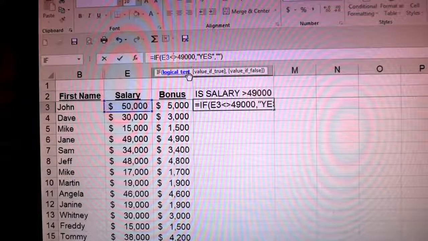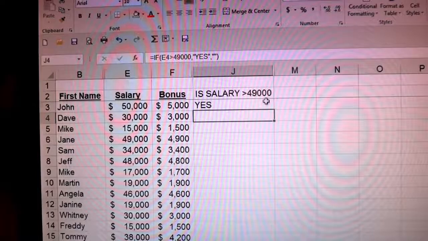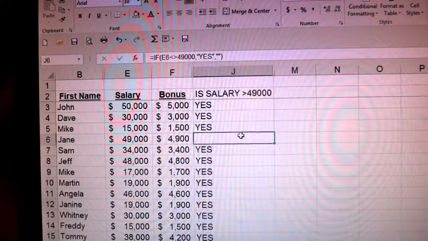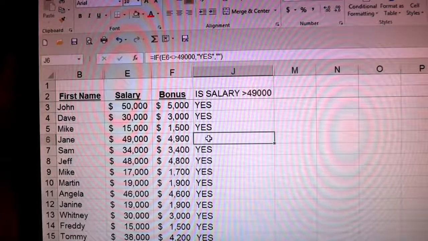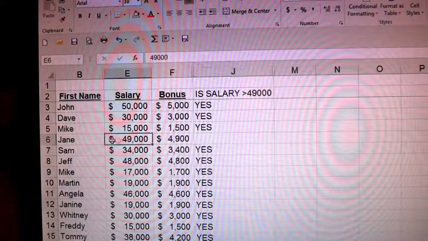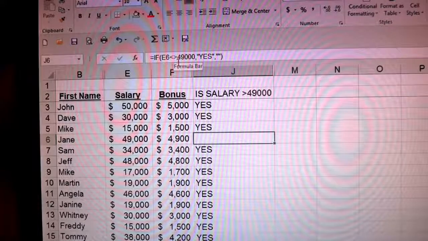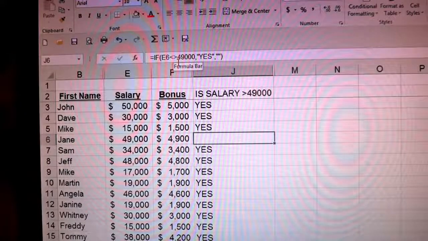So this is basically saying, hey, give me everything except for a salary that is $49,000. So if we drag this formula down, we get everything. And look at this guy. This is the only guy that didn't get a yes. And that is because Jane has a salary of exactly $49,000. And we said, hey, I don't want to see anybody that has a salary of $49,000.